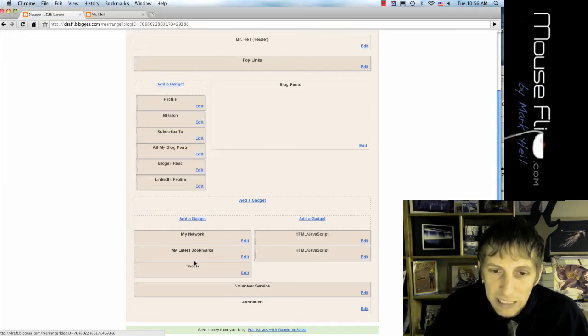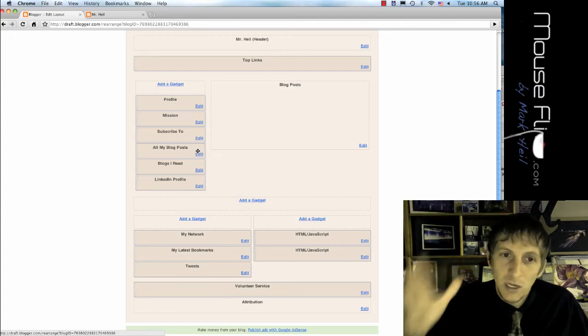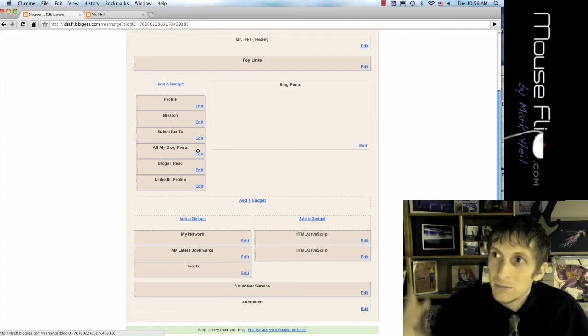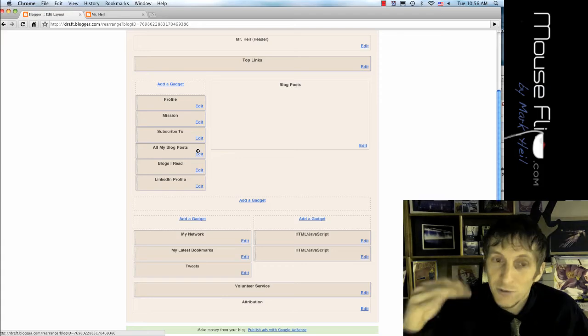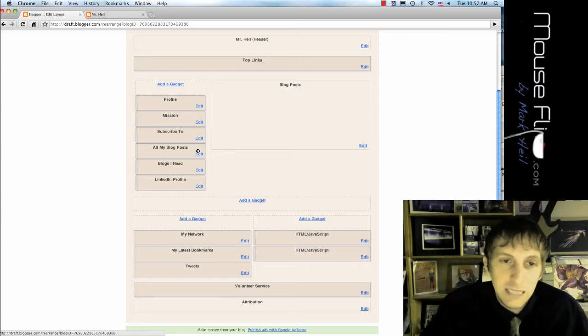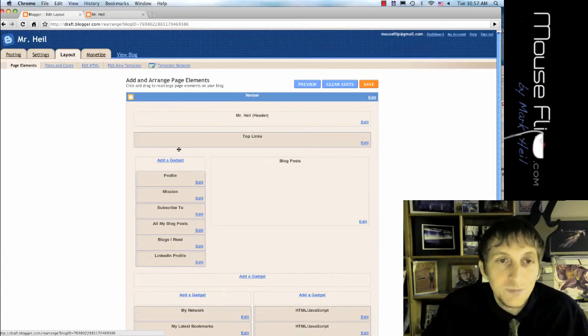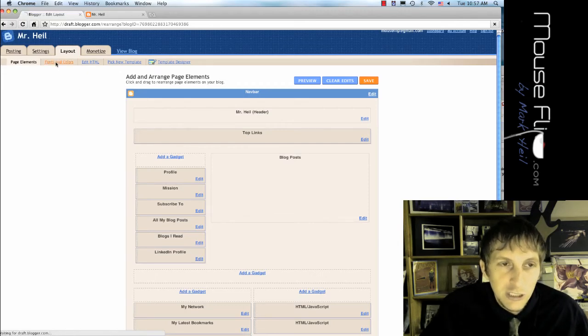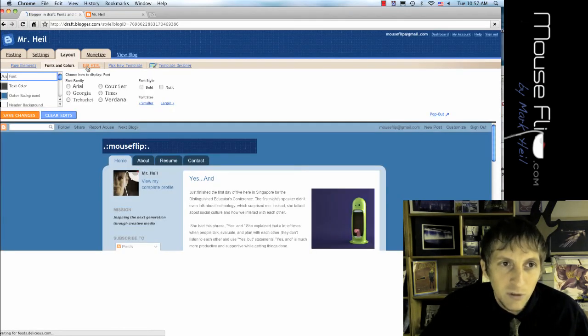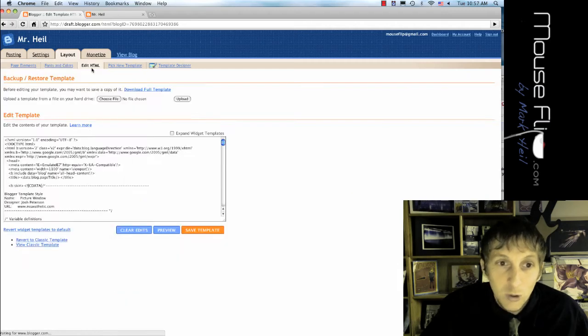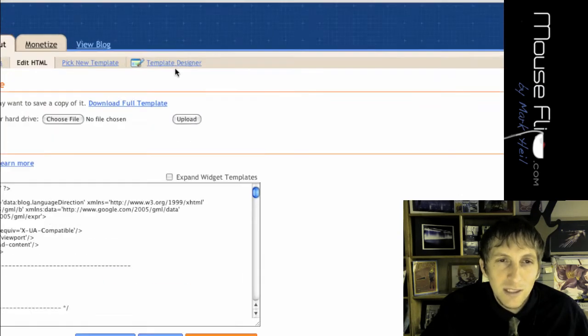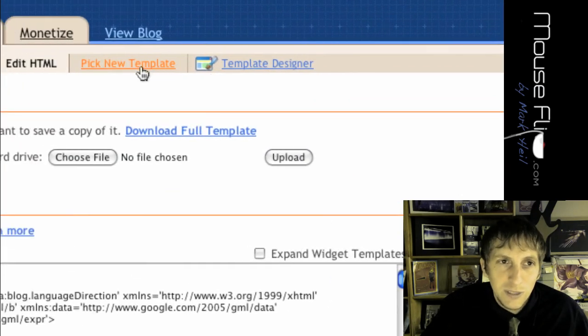So each of these are little gadgets that we have, and this is the layout that I want you to use. And again, I just wanted it to be in this layout for me to be able to know where to find your stuff, but feel free when we're done with this whole assignment to change it to the way you want to. Okay, and of course you can change your fonts and colors, which we did previously. You can edit your whole HTML template, okay, so if you really feel comfortable, you can try that out. But go with the template designer. Don't choose pick new template.